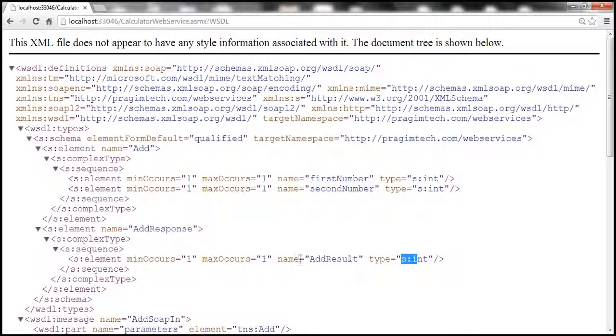And look at the name here, it says add result. Basically, that means the result of this add method. What is its type? It's an integer. So using the information that is present in this WSDL document, Visual Studio can generate a proxy class for us. And let's now see how to generate a proxy class using this WSDL document.